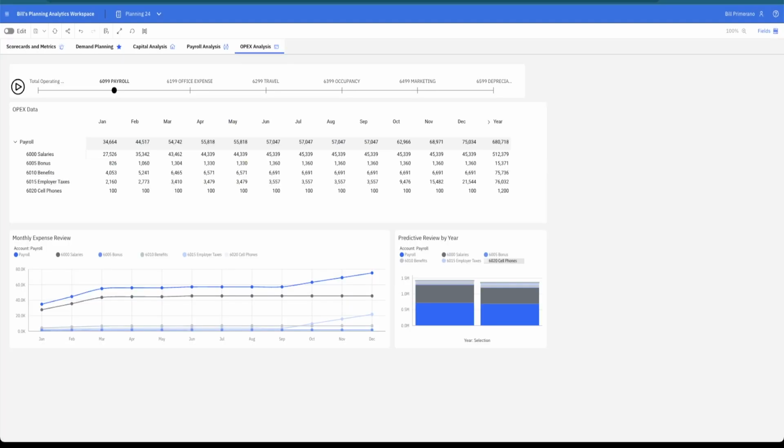But now I've got the ability to explain my numbers by having that capability within Planning Analytics to drill back to my transaction detail, as well as drill back to my budget numbers and see how that number was built up, all on that same report.